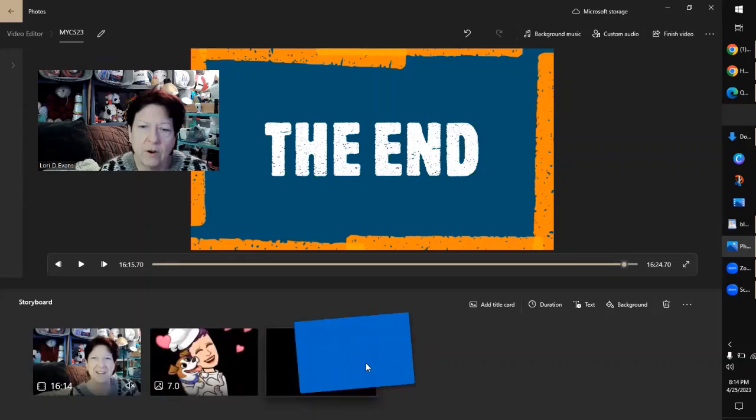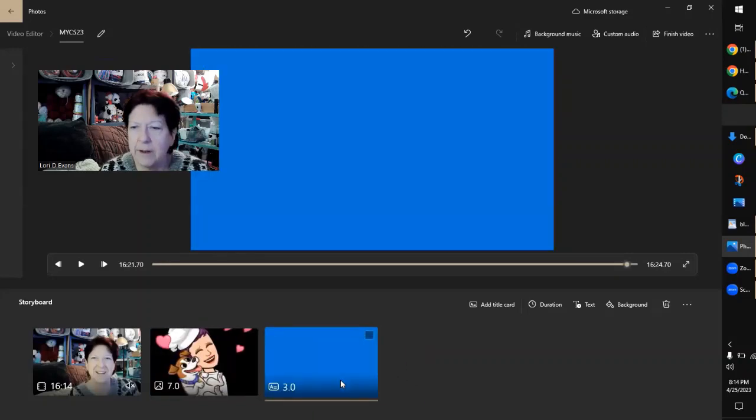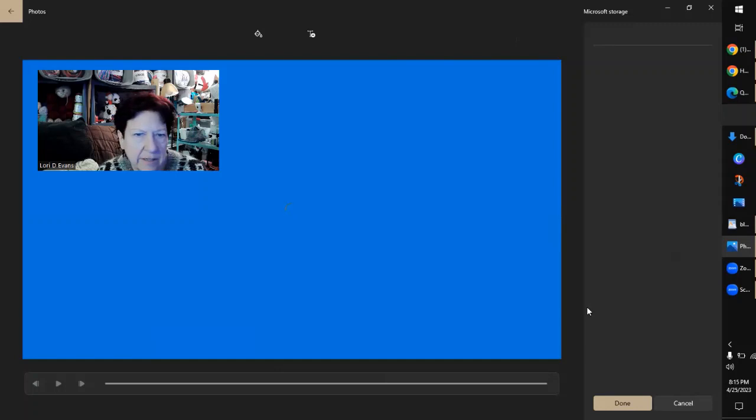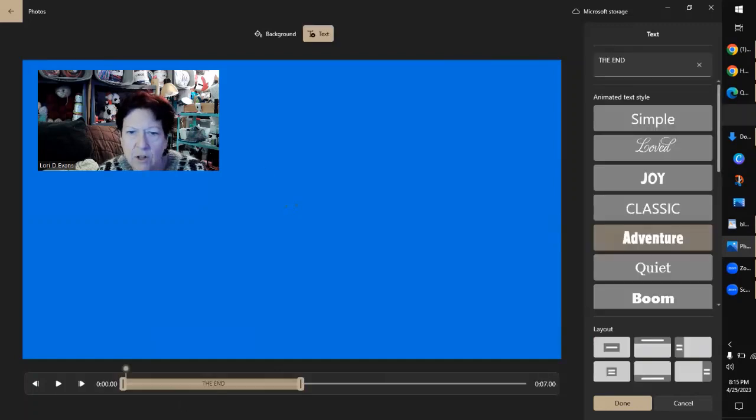I will move that over to behind that, and I'm going to change the duration. I want to make it longer. Make that 7 seconds. Now I have to go back in again and look at it and see how long the text is going to last. See, it was only going to last a few seconds. Well, I want to make it longer. We'll do that.